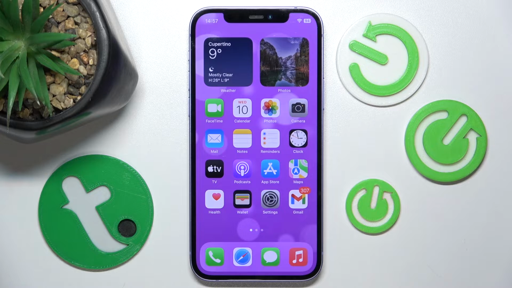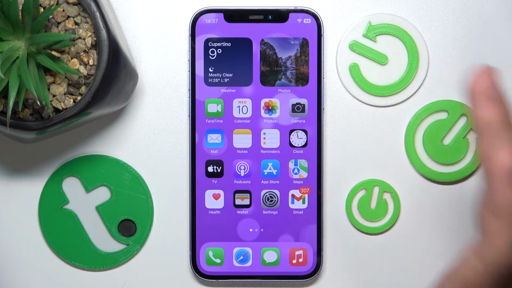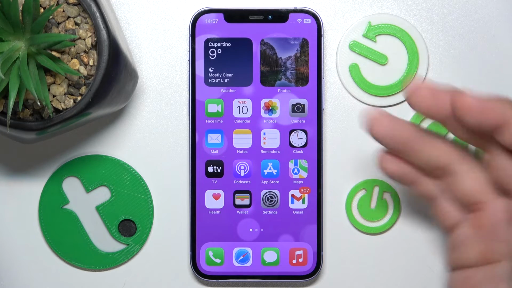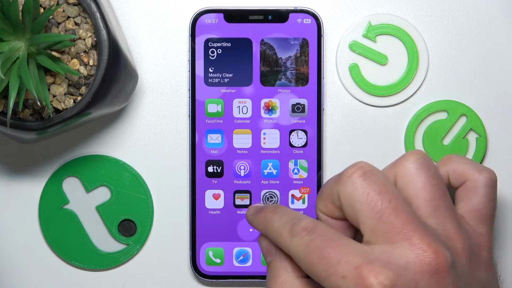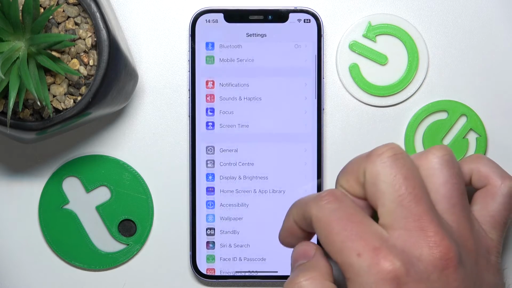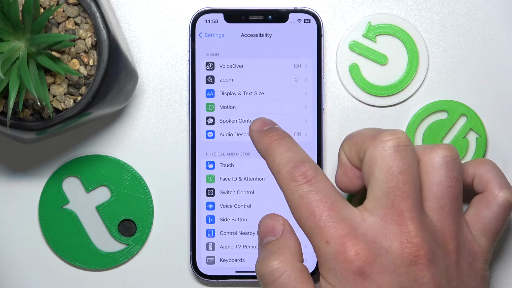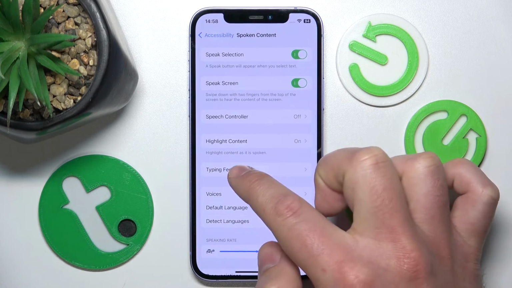So, today in front of me is the iPhone 12 with iOS 17.4, but it really doesn't matter which iPhone you have or which version of iOS you have, it is all going to work the same. So, what you want to do is go to Settings, then go to Accessibility. Once you are here, go to Spoken Content, and then go to Typing Feedback.